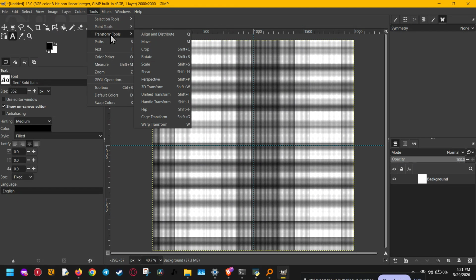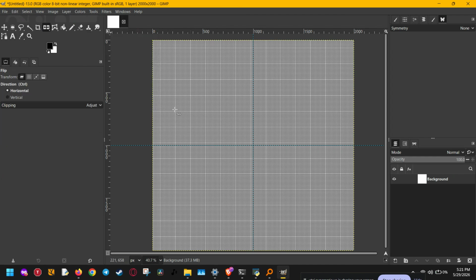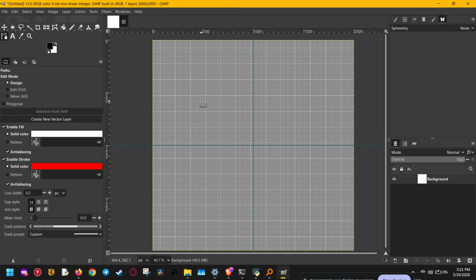Now it's time to create the actual logo shape. For crisp, smooth curves, use the Paths tool by pressing B. The Paths tool is one of the best tools in GIMP for logo design because it lets you create clean vector-style shapes instead of rough freehand edges. Click to place points, then adjust the handles to shape your curves exactly how you want them.